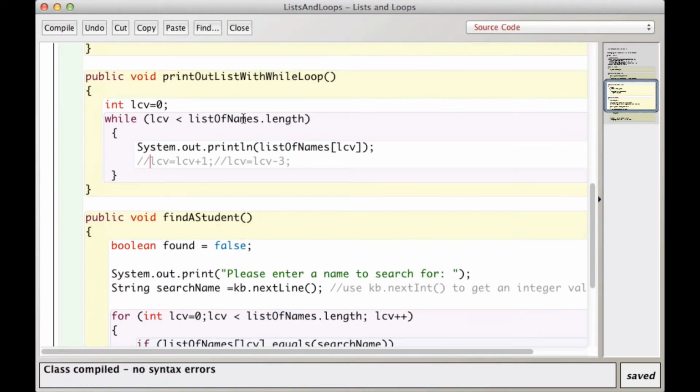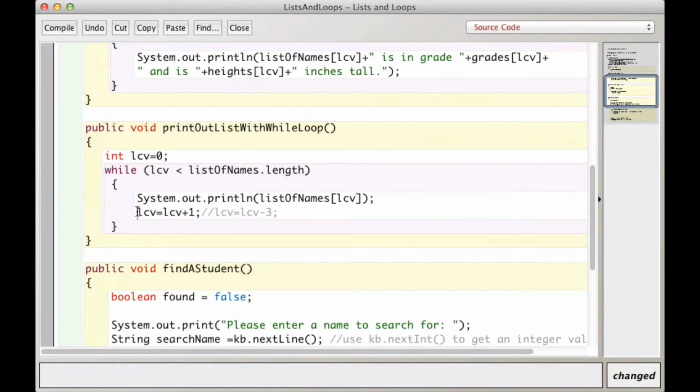Let's go fix it by leaving that like that, right? And just have this comment here to indicate that you can, of course, increment LCV by other values. You can do it by 3s, you can do it by 6s, whatever you want, right?